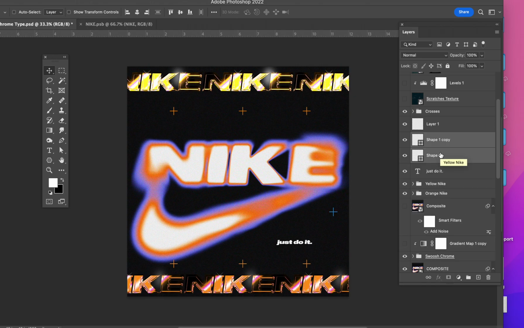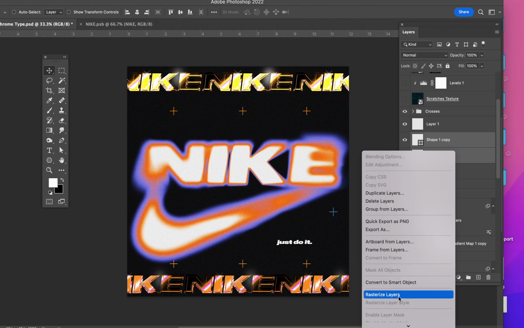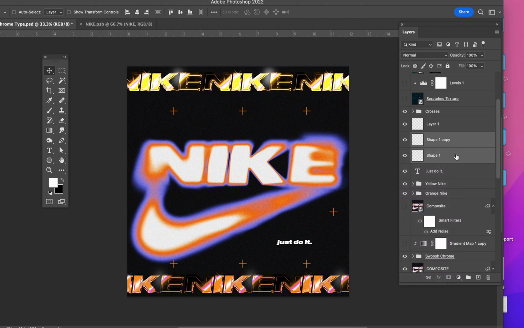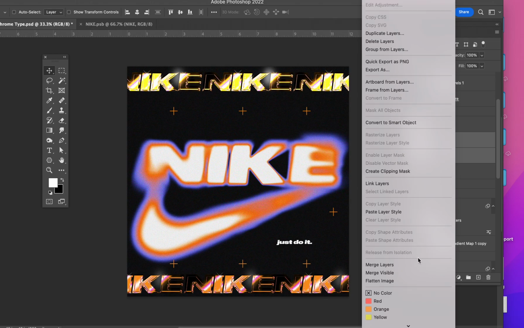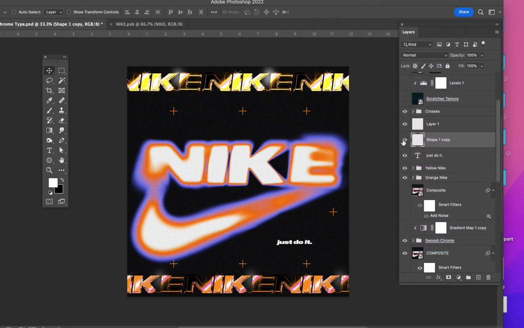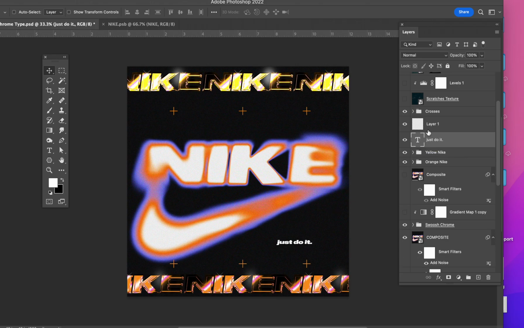Oh, and then I selected them both, right-clicked on them, I rasterized them, and then I right-clicked on those two layers again, and I merged them into a single layer. So now I have a single layer of that. So that's all I did there.